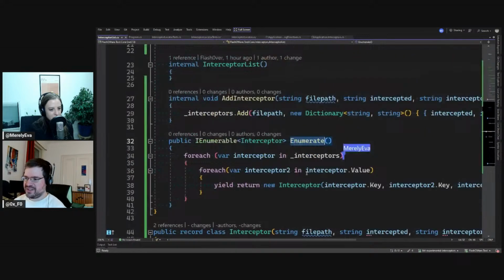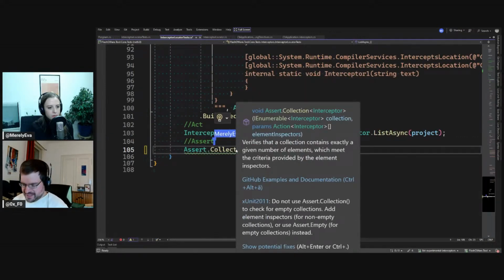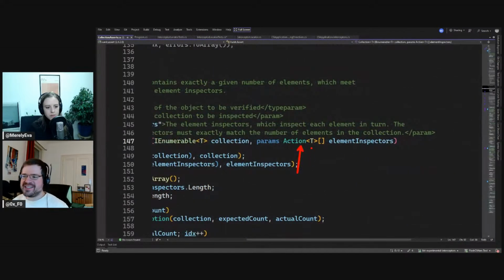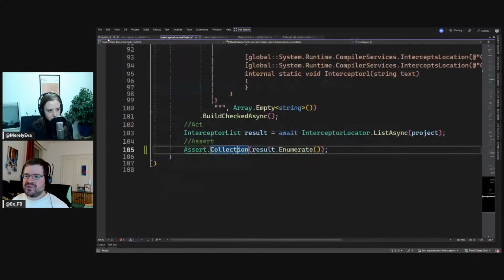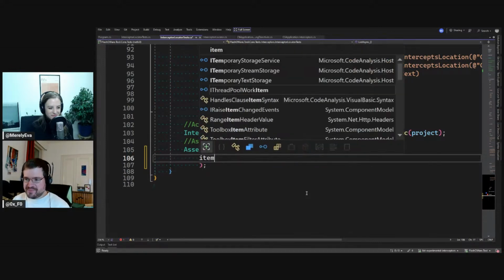Okay. So we enumerate, we receive now this interceptor type. Since we made this interceptor type a record, this now also is comparable and everything, so we can utilize this already. Okay. And now we have a params action of interceptors. So we can add multiple actions, and since an action is basically a function pointer, we could point to an anonymous method, for example, a lambda, where we now could have our item.